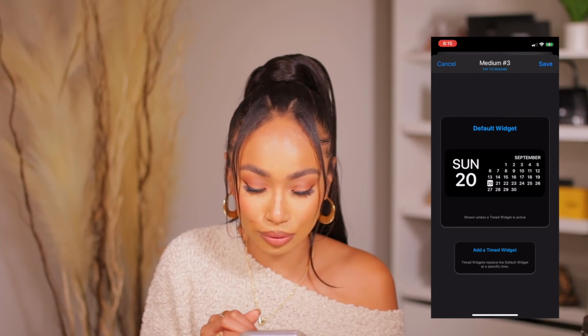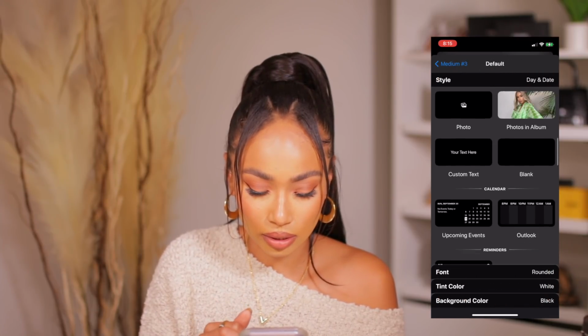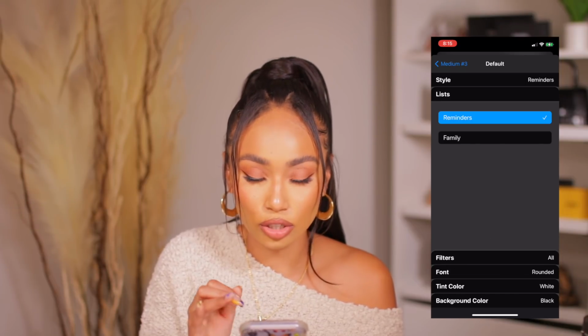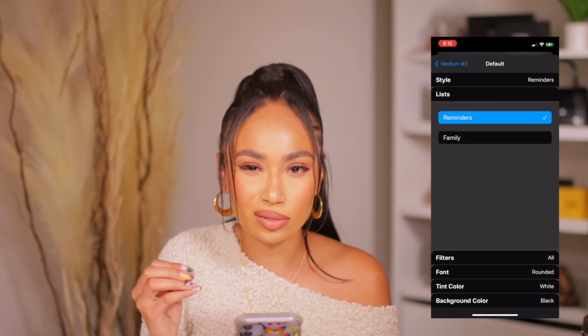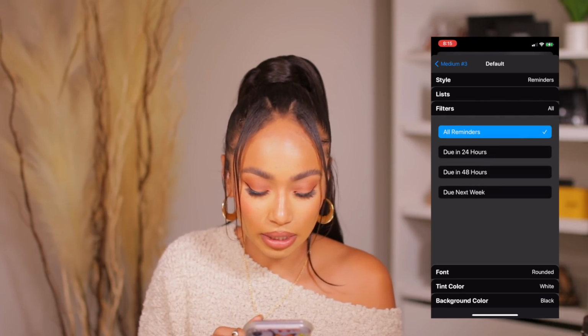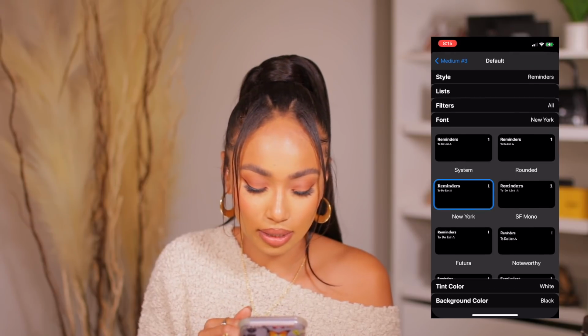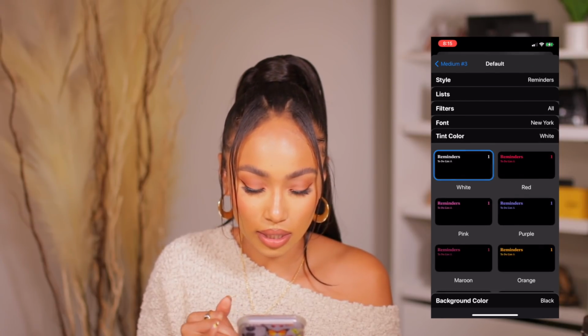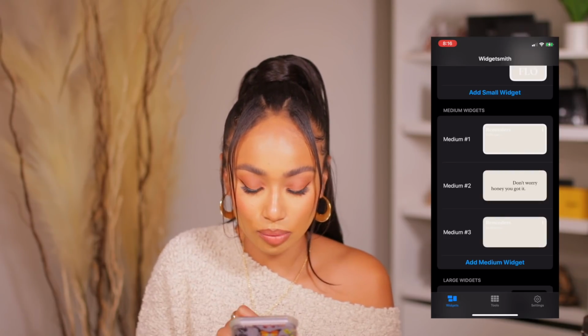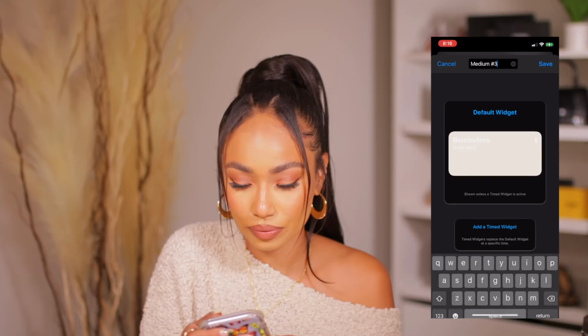You're gonna go to your reminders. Pick the reminders. I have family because all of our notes are together for some reason. I don't know why. And then you're gonna pick all reminders. New York text, because that's the one I like the most. And then tint color, you guys already know. Cream color, and then, oops, I forgot to rename it.